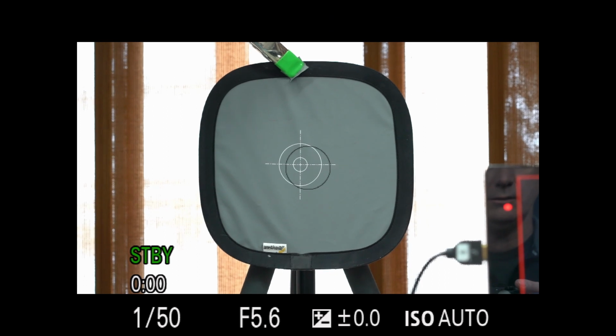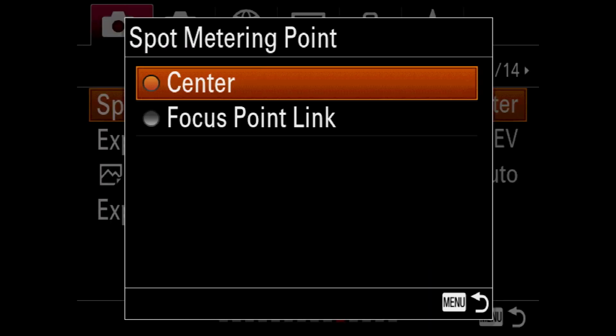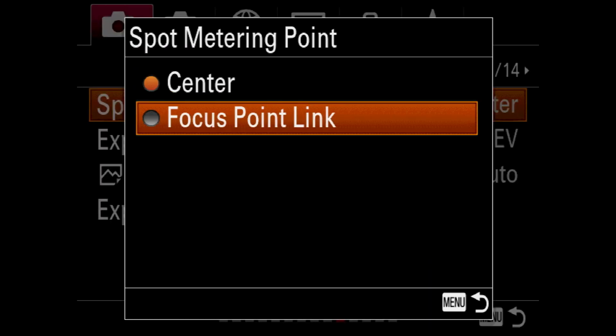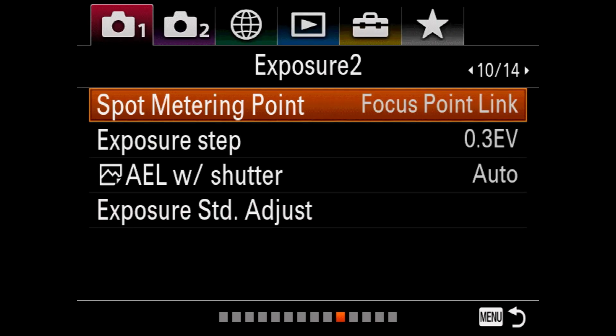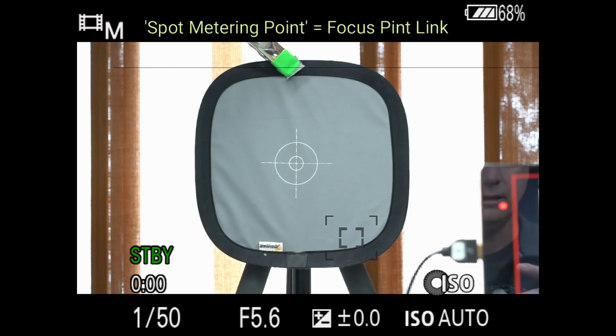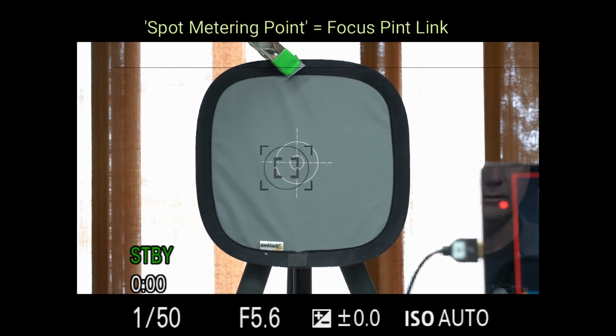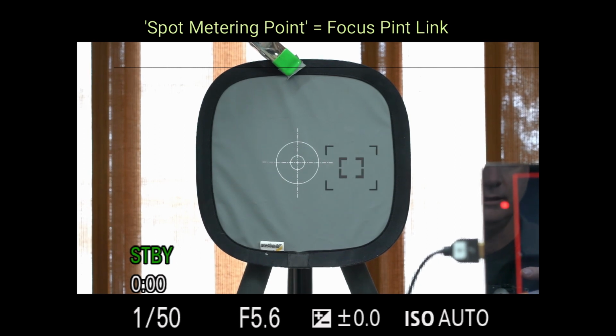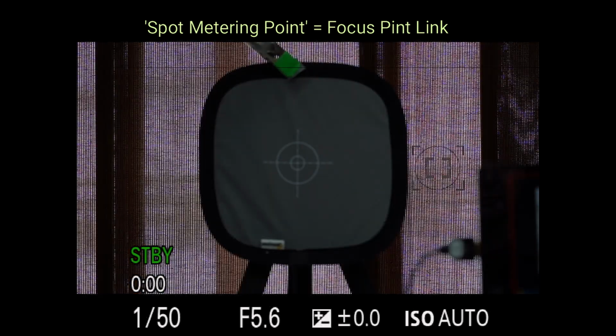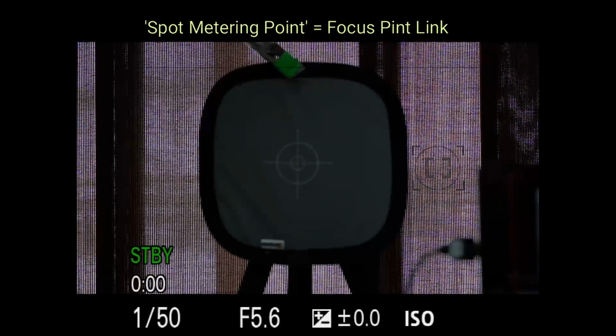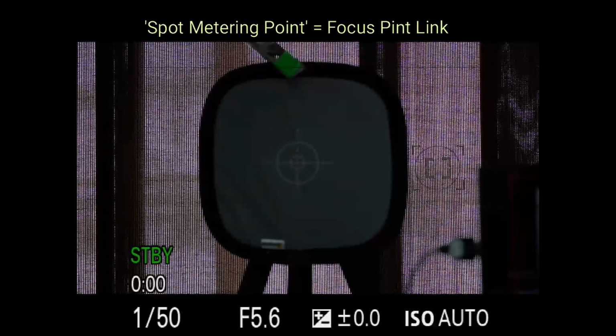Okay. So what I'm gonna do is change this to focus point link. So I'm basically linking the focus point with the spot metering. So now when we go in, I'm gonna move this up to the center. And you can see our light meter says we're at 0.0. And if I move it over to the side, sure enough, it not only focuses, but it adjusts the exposure.